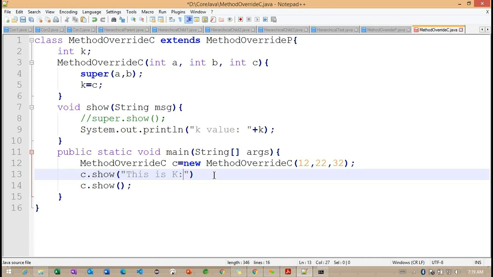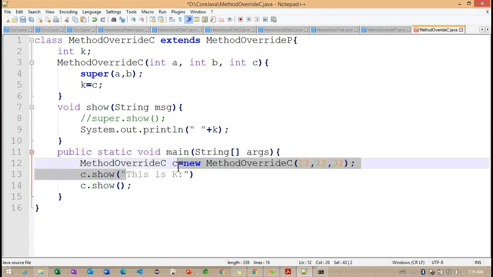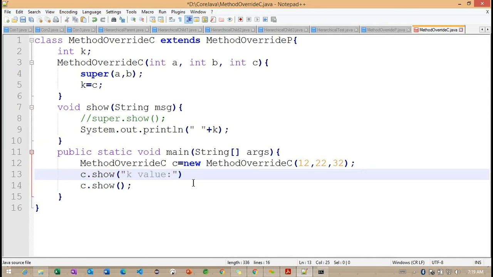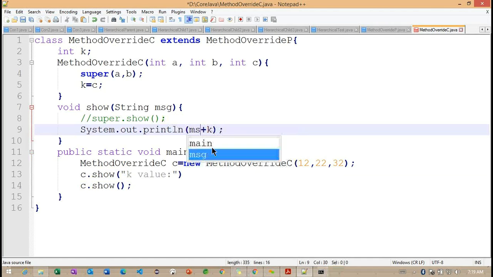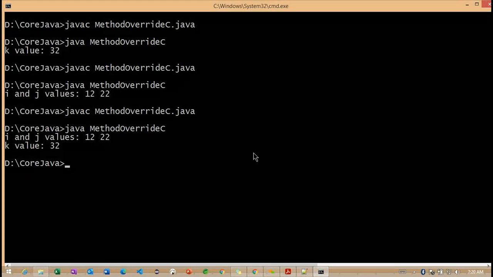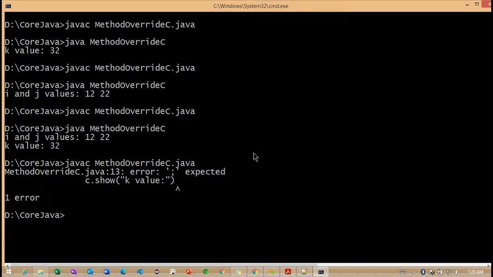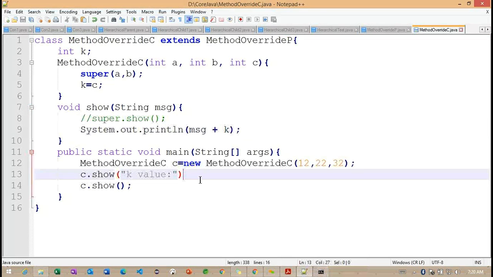Or here I want to copy this. I want to copy the k value. And here, what I'm trying to do is message plus k. Message plus k. Getting the point. Now let's run the same example one more time. Okay, I did not close the semicolon.